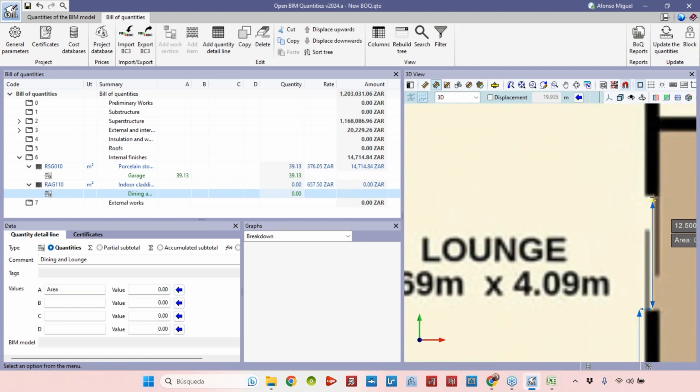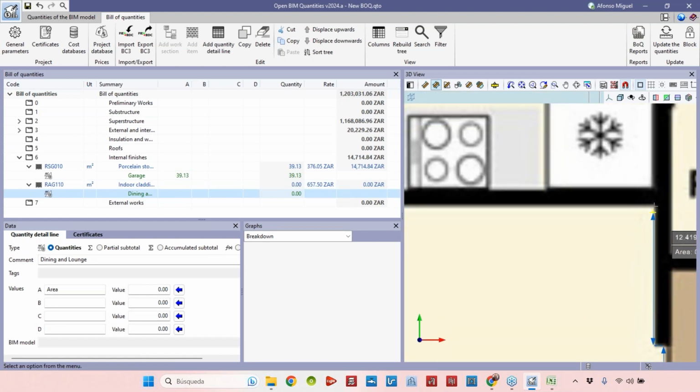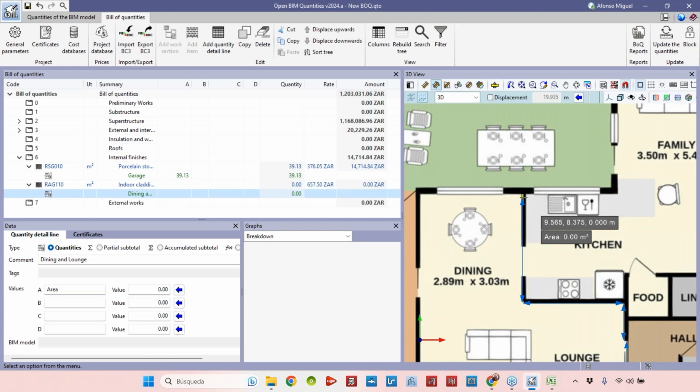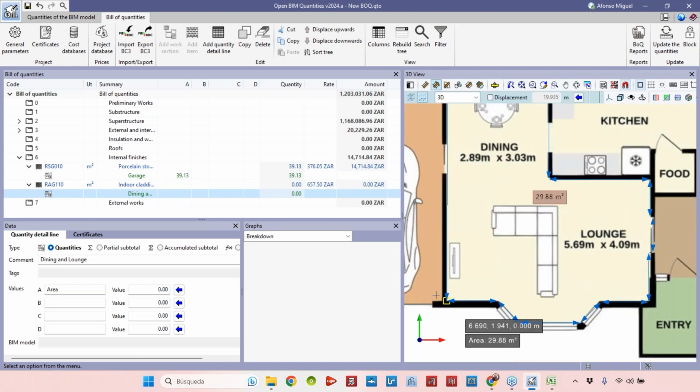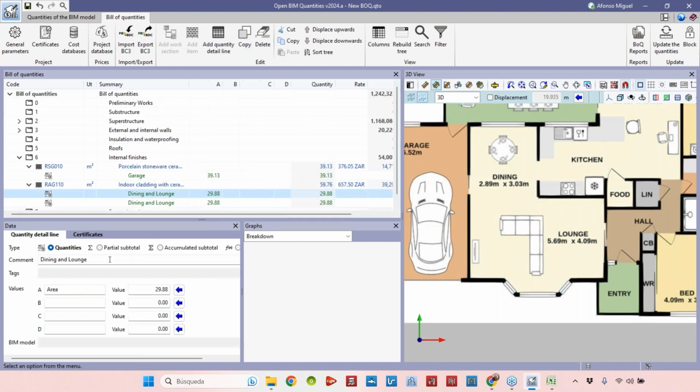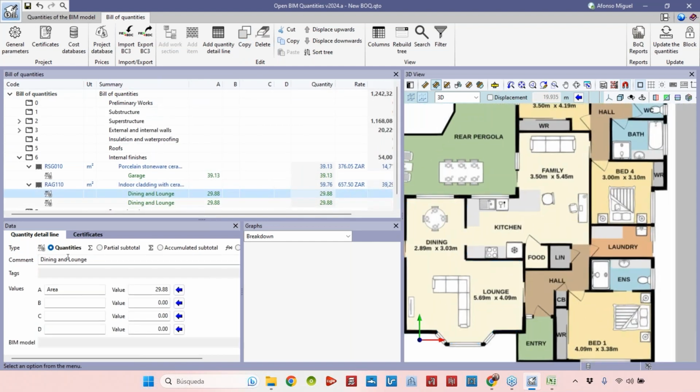Here we have a little bit of finishes here, there, there, there, and there. Okay, 29. Let's put it here. Let's copy that. And in this case, it's going to be, for example, kitchen and family room.